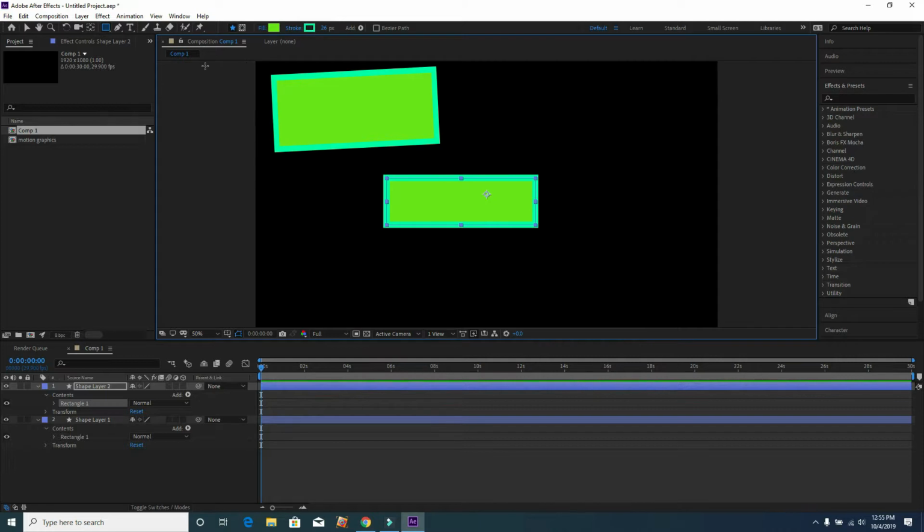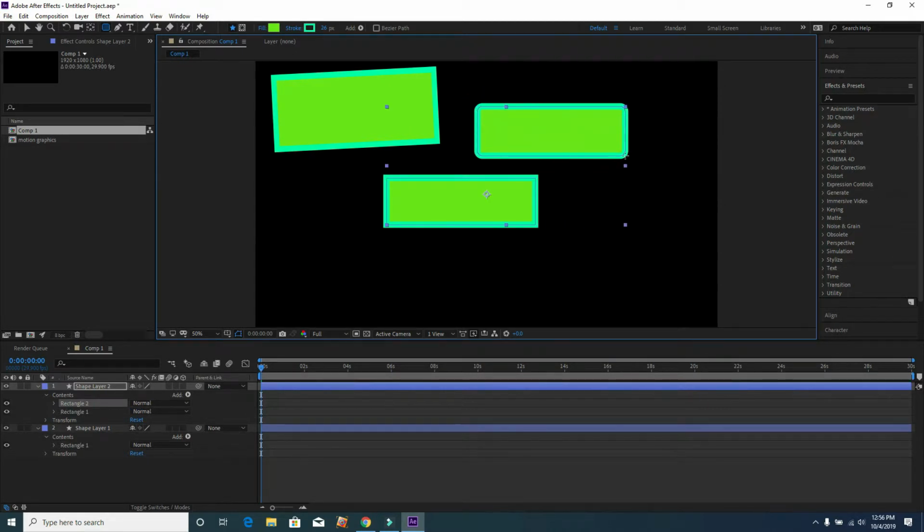So if we want to make another kind of shape, what we can do is press the letter Q on the keyboard. As you can see, it is a rounded version of the rectangle. If we drag it out like this, then as we can see, rectangle 2 is made on shape layer 2 because we have selected shape layer 2.